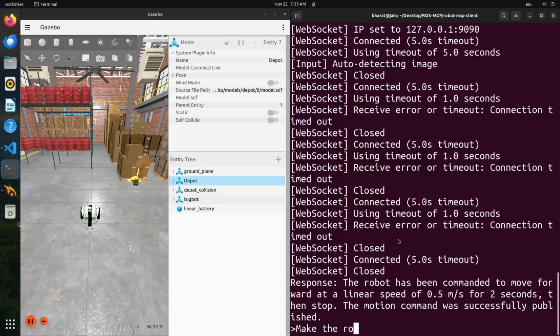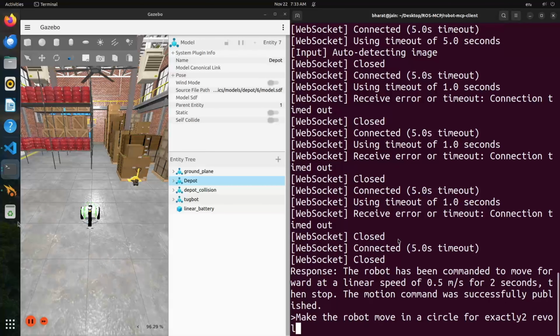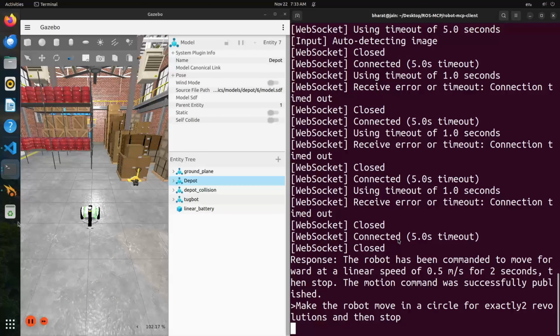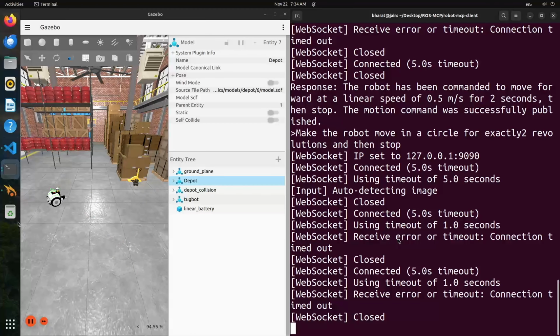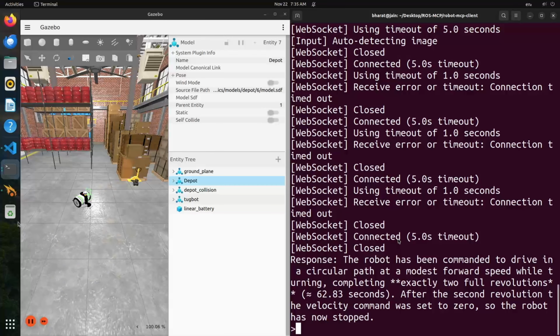The next command that I'll ask it to do is to make a revolution and go in a circle exactly 2 times. So in this case, the robot needs to calculate the velocities as well as other parameters to do it. And it is able to do it properly.